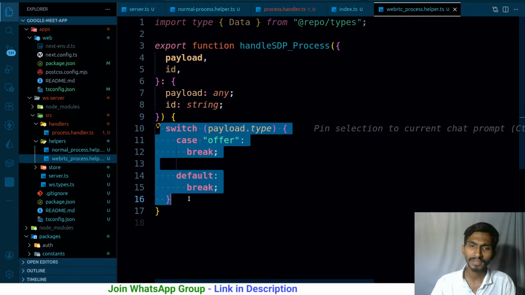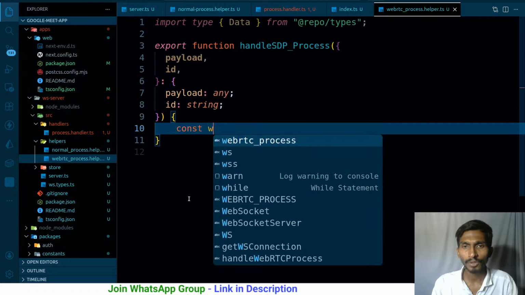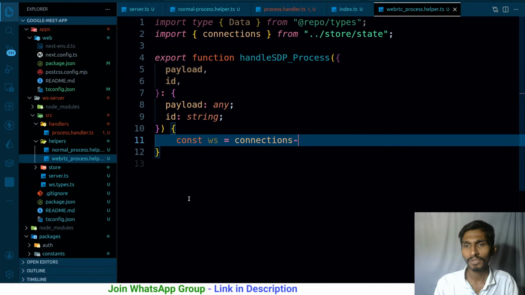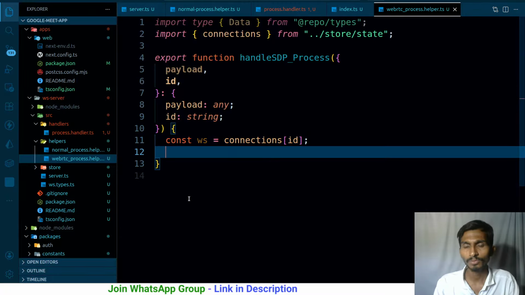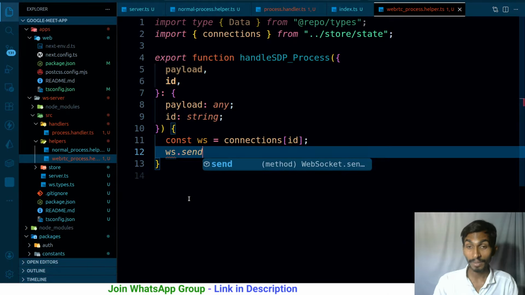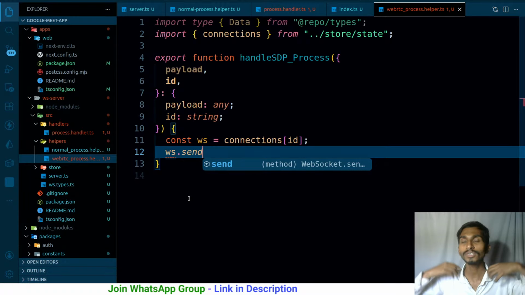I got the payload, right? Let me do one thing. Get the WebSocket connection. WS is gonna be connections, and I already have the ID. So using the ID, I will get the connection to this particular user. You have to send it to, and the payload I have, and ws dot send. I'm forgetting my main goal. What is my main goal? My main goal is to just simply forward it.